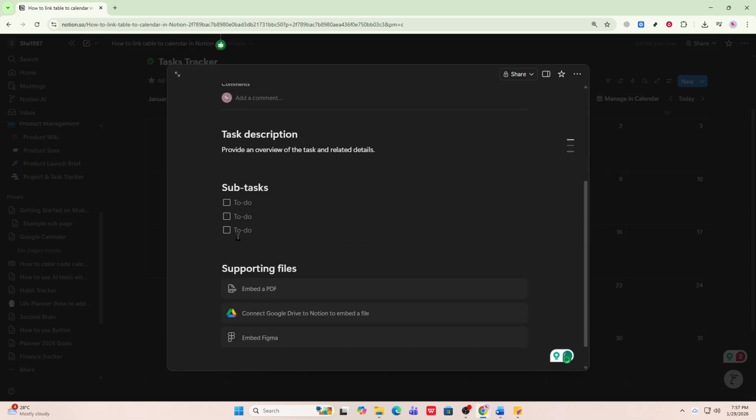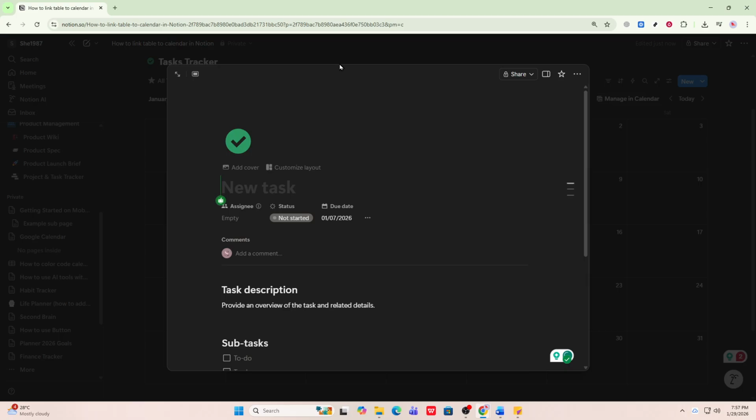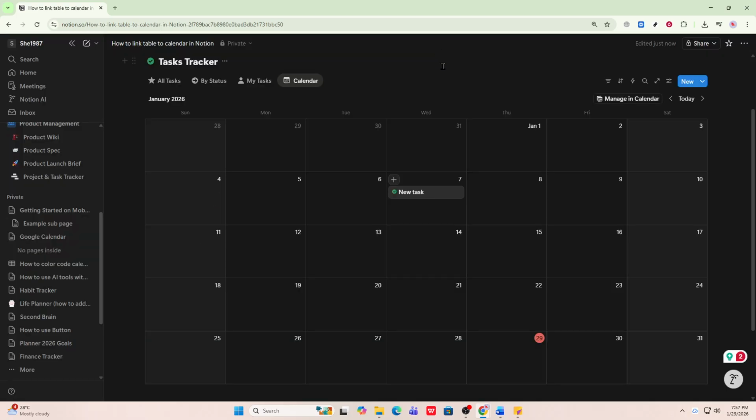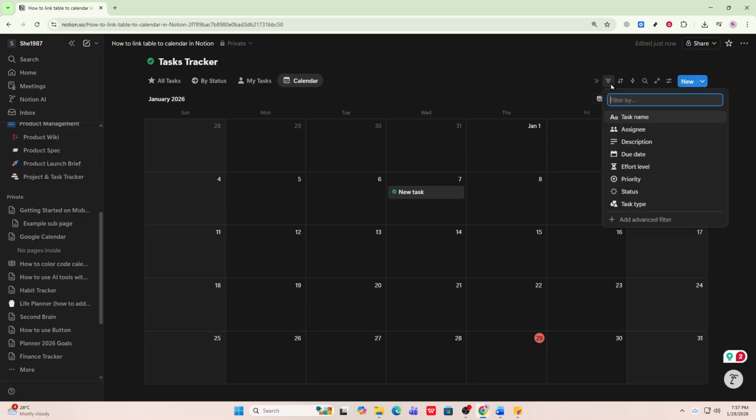If you want to narrow what you see, open Filter in the calendar view. You might filter to items where status is in progress, category is work, or date is this month. Filters help you focus without altering the underlying database, which is great for personal dashboards or team views.